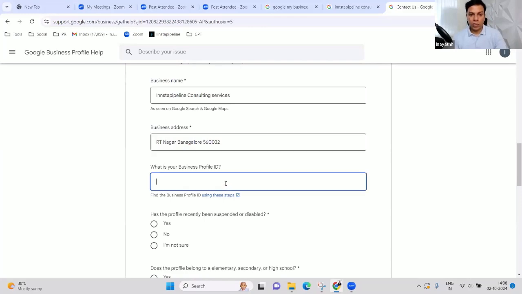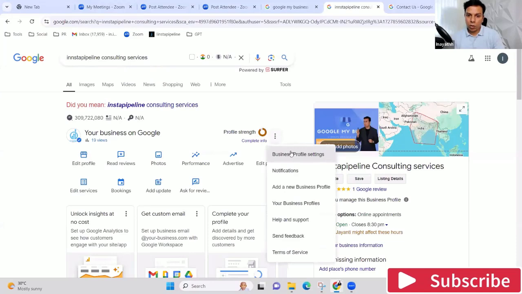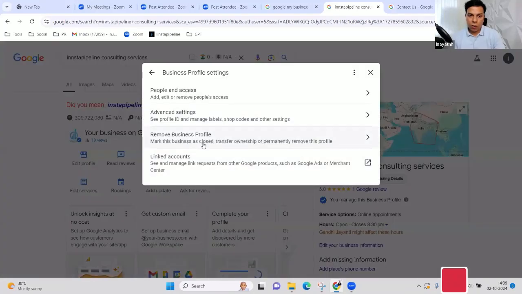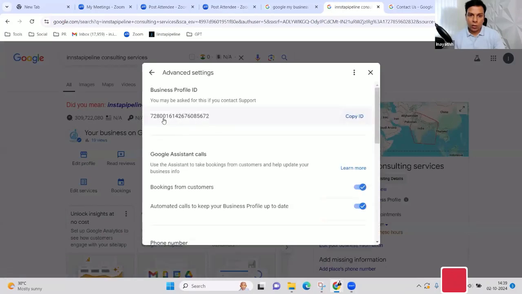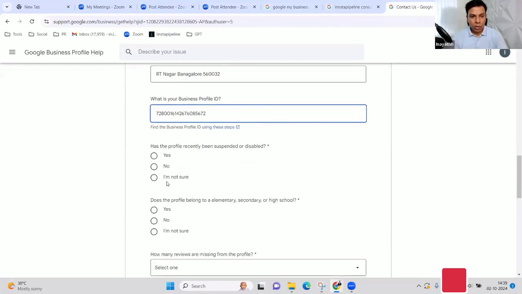What is your business profile ID? So business profile ID. Go to your business. Where to get the business profile ID? Again, go to this three dot and go here, business profile settings. Advanced settings, and this is your business profile ID. Copy the ID, go back here and paste here, and answer the next one.